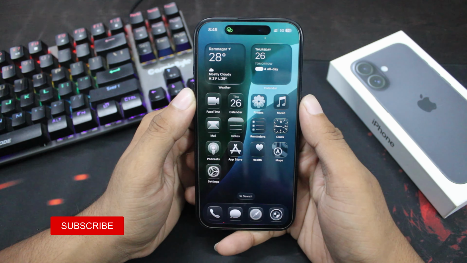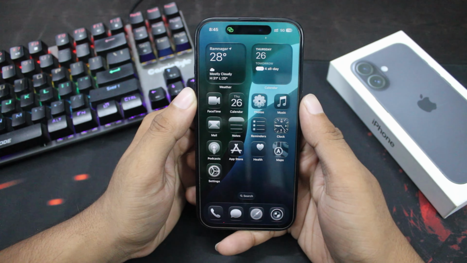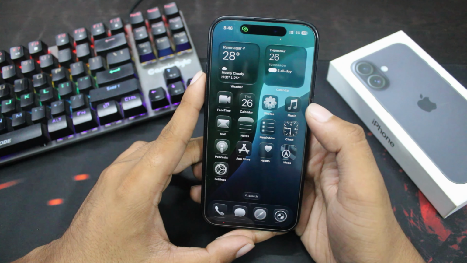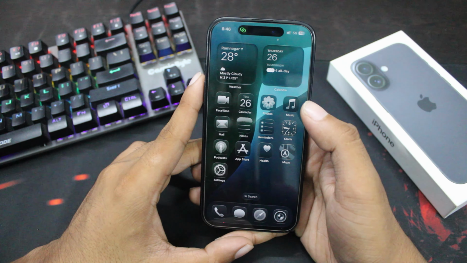In this video, I will guide you with how you can set voice memos as the custom ringtone on iPhone. So with the latest iOS 26 update, you can set up custom sounds and voice memos as the ringtone on your iPhone. So let's see how this works.